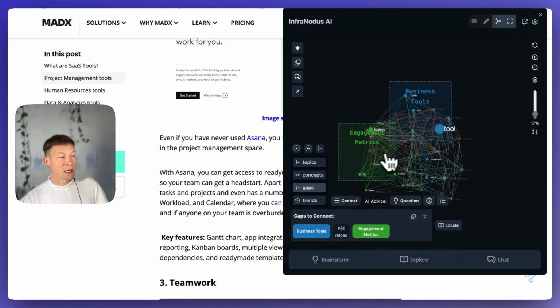And for instance, here, there's a gap between engagement metrics and business tools. So they're talking about various business tools, and they're talking about some engagement metrics, but there doesn't seem to be much link between them. So I could attract this audience that is missing on this gap by focusing both on business tools and engagement metrics. So for example, what are the business tools that we can use to measure engagement, right?